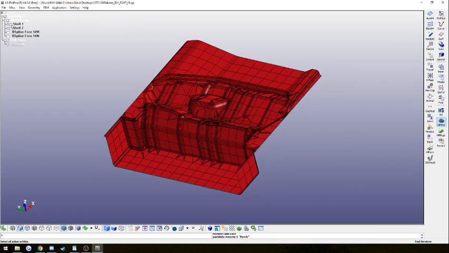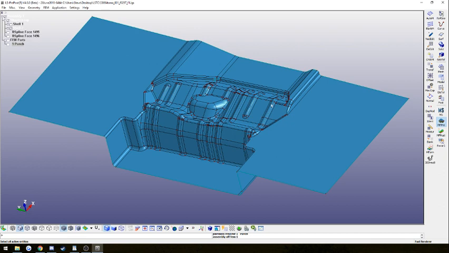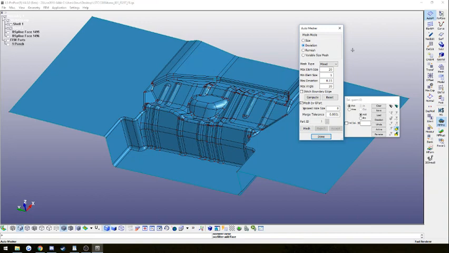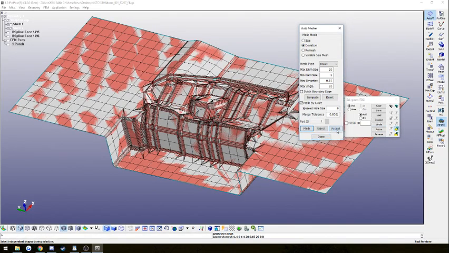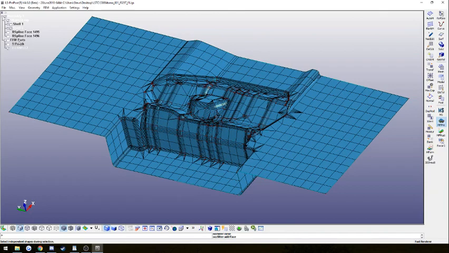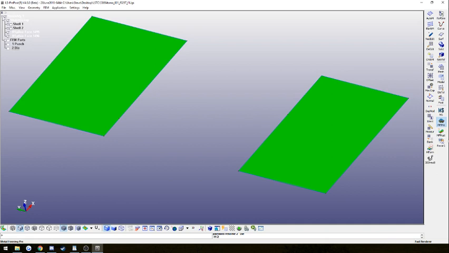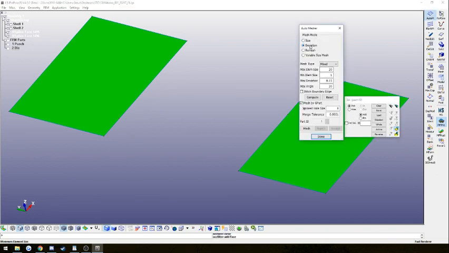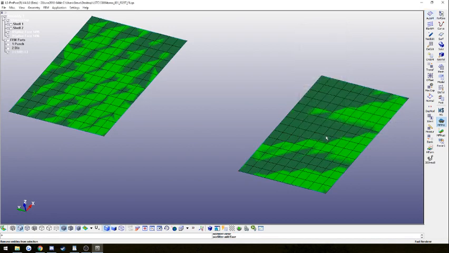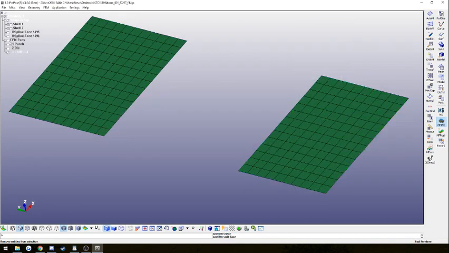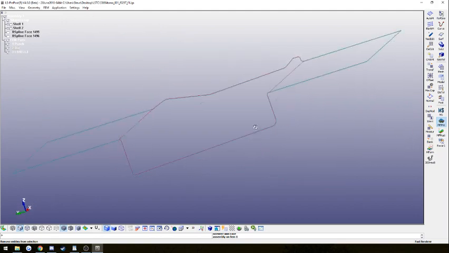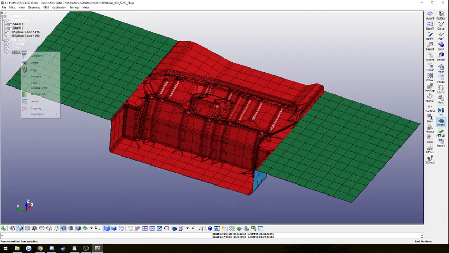Now that we've done that, we can uncheck everything except the die and follow the same steps for the die. So I'm going to go MF Pre, Auto Mesh, Deviation, Active, Mesh, Accept, Done. And once again, it's saved under FEM parts. I'm going to right click, rename, and rename it to the die. We can follow the same steps for the binder, which I'll do quickly. Same thing, Deviation, Active, Mesh, Accept, Done. And now we have our mesh parts for our tooling surfaces, our punch, die, and binder.